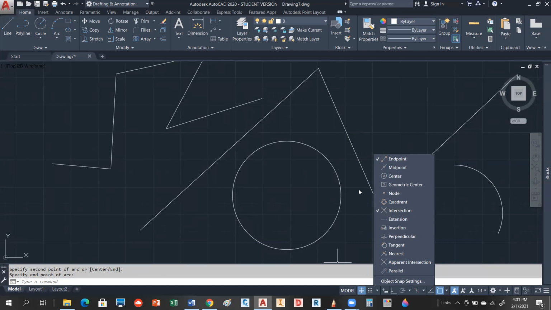I'm not going to look at all of these, but we'll look at a few more. Perpendicular will snap perpendicular from an object or perpendicular to an object. That one's kind of neat. Tangent, of course, we're going to look at. And then nearest. Nearest just says I'm going to make sure you snap somewhere on this line, but you don't know exactly where it'll be. Wherever you click your cursor, that's what you're going to get. Notice that if you have these little checks here, those are called running osnaps.